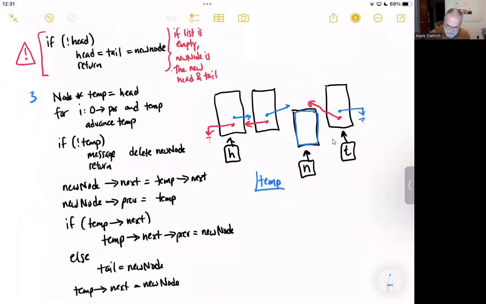Temp now is our pointer pointing to head. So what we'll do now is advance down the doubly linked list in a for loop from 0 to position number of times. If we want to insert it after the 0 element, then the for loop's not going to run at all. In this case, we'll insert it after the 1 element, so it's going to run at least one time.